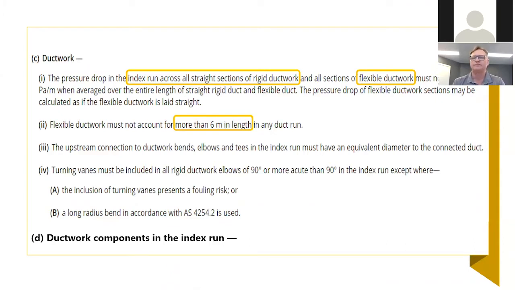So the index run consists of straight duct and flexible duct and is assessed across all straight sections of rigid duct and all sections of flexible duct. Flexible duct is assessed as being straight, so without bends in it or kinks in it. Flexible ductwork in any run, so within the supply run or return air run or outside air run of the ductwork in the system, is allowed to be up to 6 metres in length. You're not allowed to exceed 6 metres in length in any of those runs.